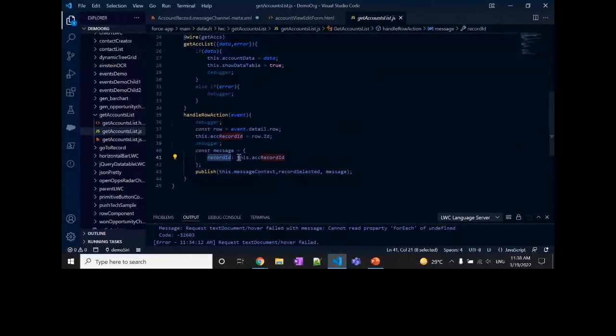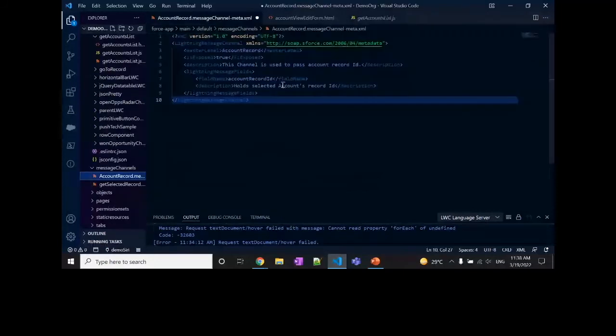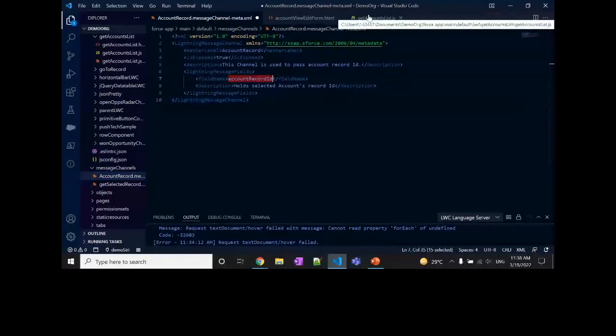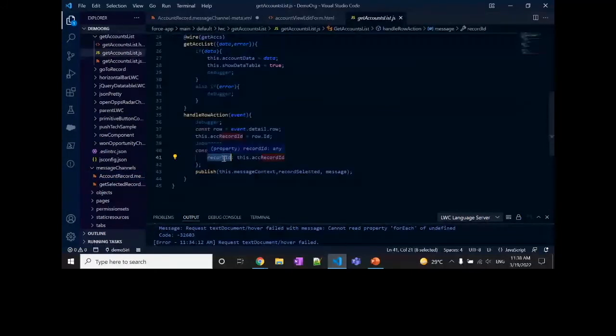this.recordId. And also it is very important to keep in mind these variable names. Here I have named it account record ID, and here I have named it record ID. So once this record ID gets stored here, it will be packaged. Objects and fields are nothing but a package, and it will go to the subscriber org.